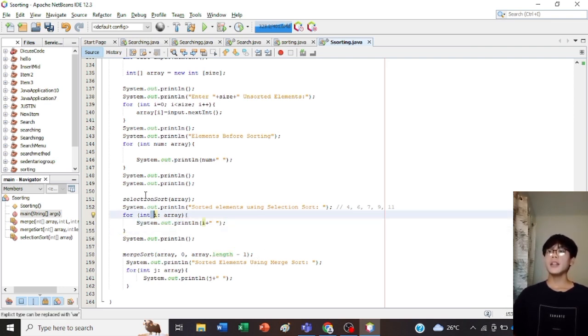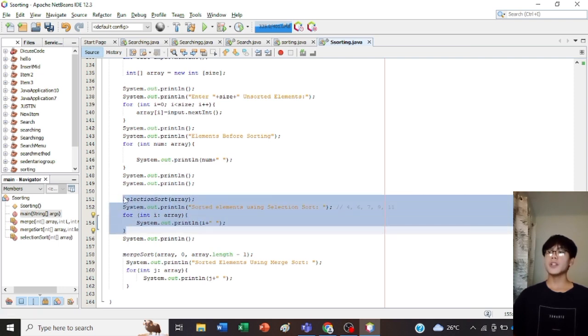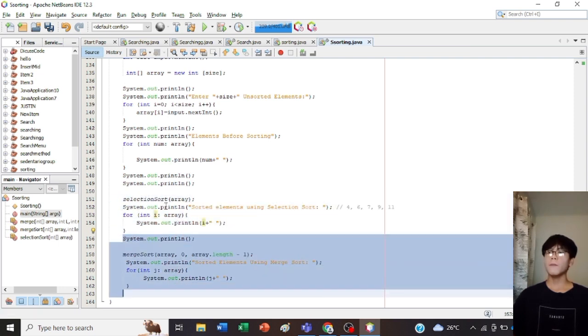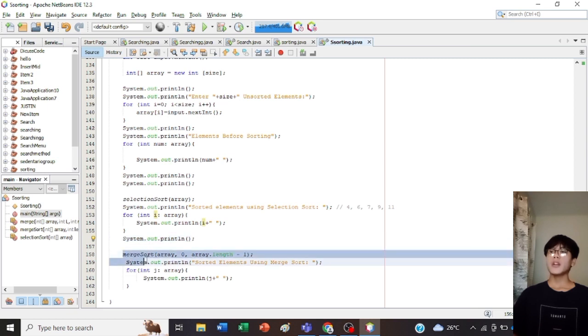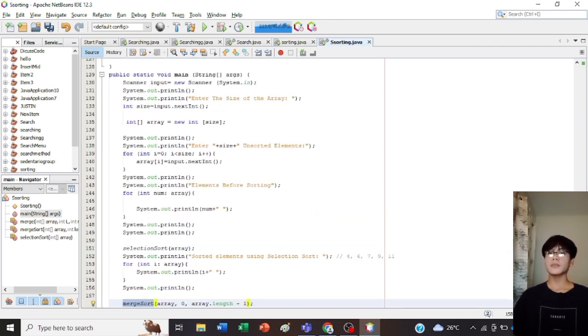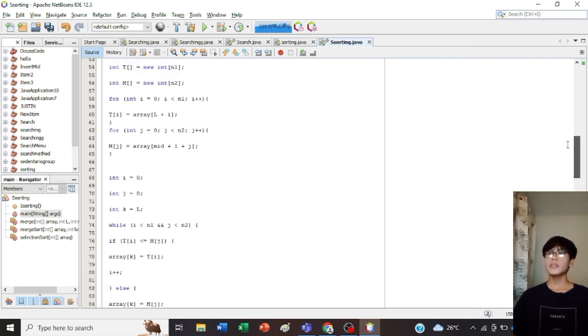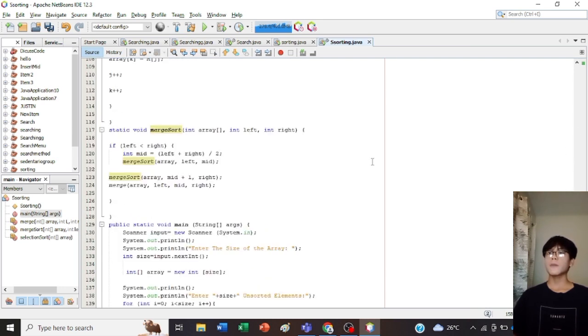Then after executing this one, we will now move on in this block of code. So printing a new line to really organize the output of our program. So the main method here, as you can see, invoked or called the merge sort method. So we have to go to the merge sort method. Here, this is the merge sort method.